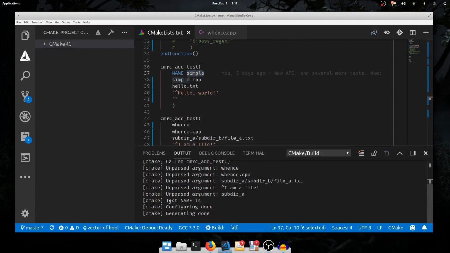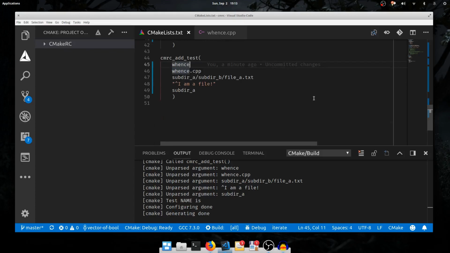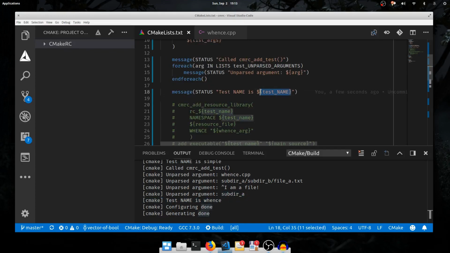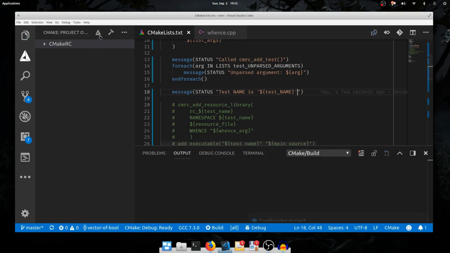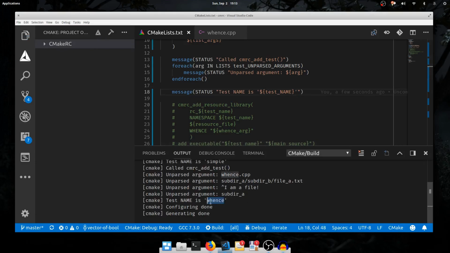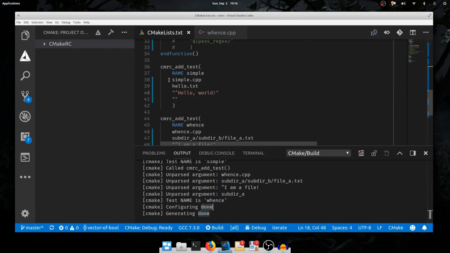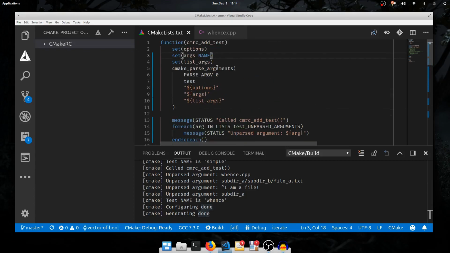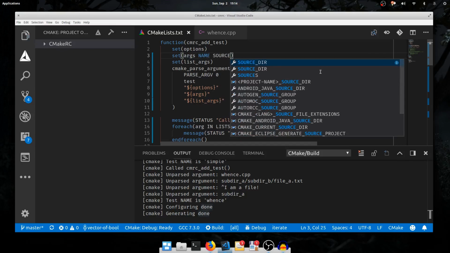For the second call, test name is, there's nothing there. We haven't set a name here, so I'll set a name there with name. I'll run configure, and test name is whence. I'll put these in single quotes just to help distinguish them in the output. And then the test name, in single quotes, is whence. Now we also have a source argument, so let's add one of those. Args is a list, so we just add another argument, just like that, and we'll print that too.